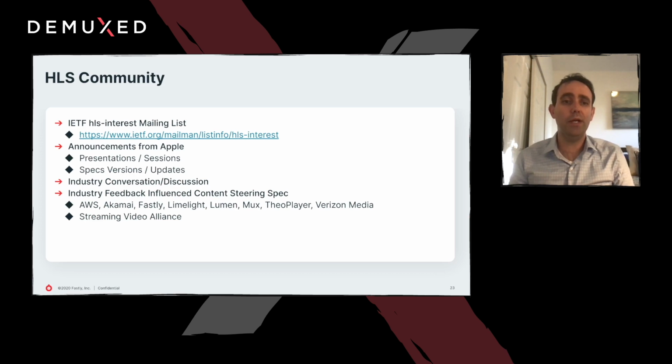One thing I want to point out as well is the content steering spec was also heavily influenced and directed by different companies and by the HLS community. So a number of companies came together and discussed the initial version of the content steering spec and then worked with the Streaming Video Alliance to submit feedback and recommendations back to Apple, and this was used to update and change the content steering spec into the version that I discussed today.